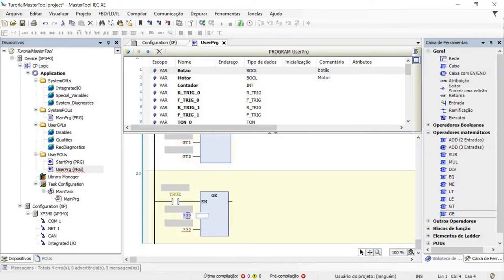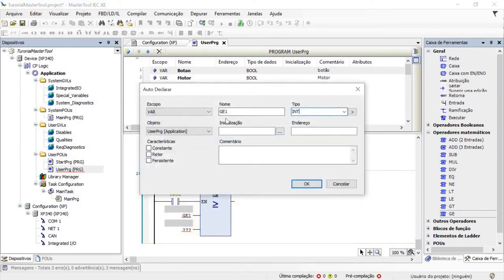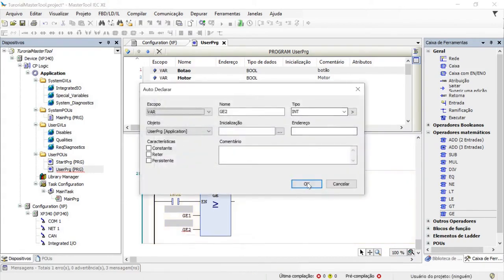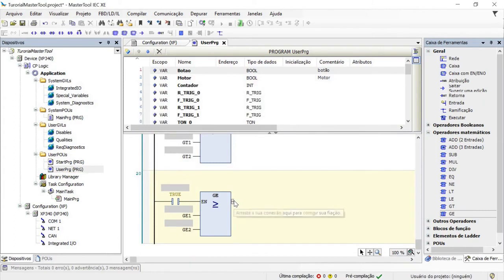Here follow the same reasoning, call GE1, of type integer, it will also compare two integers. GE2 of type integer. Output is GE, that is, it is greater than or equal to, because this is the functionality of our block.